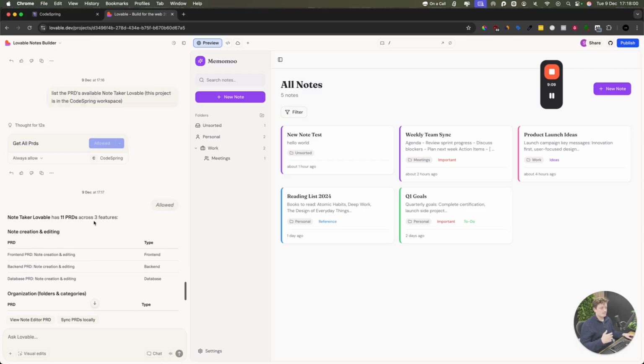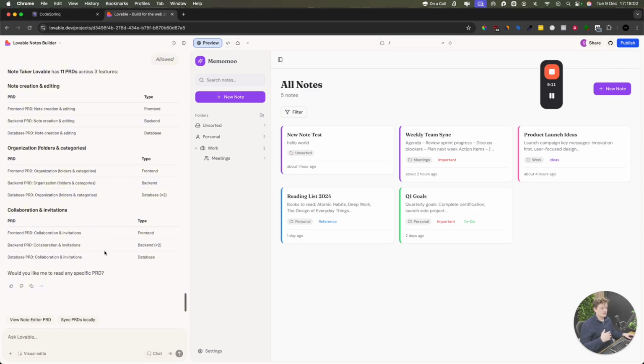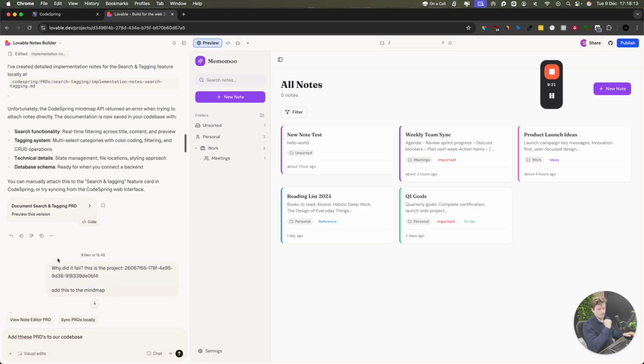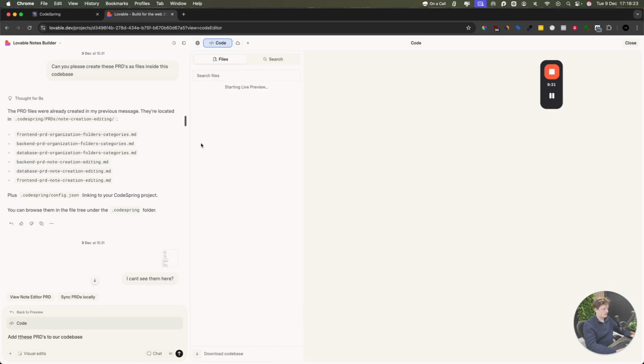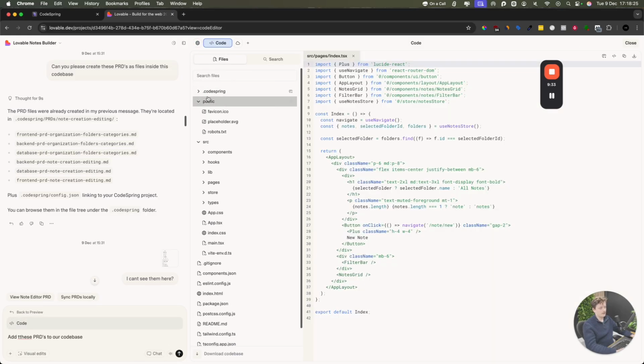Now, this basically means we can say, okay, I'm not going to do this, but we can say add these PRDs to our code base. Okay, and what I'll do is I'll scroll up. I've done this earlier. You can see I said add all these PRDs inside the code base, and it creates a folder, CodeSpring PRDs, which we can't actually see. Lovable doesn't enable you to see. Oh, here you go. You can see them now.